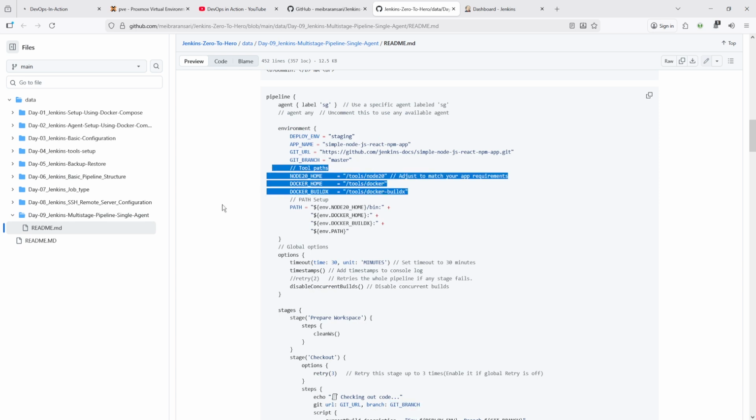So where you can find the tools path, this one, Day 04 Jenkins tool setup. You can use either global tools or your custom tools. I always prefer custom tools. It is my opinion actually. If you want, you can use your global tools as well.